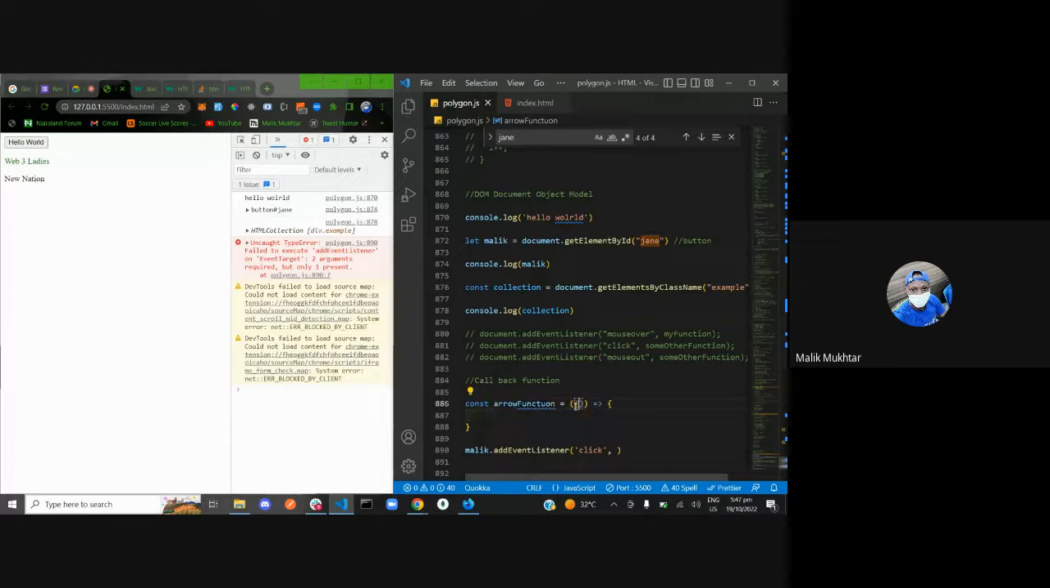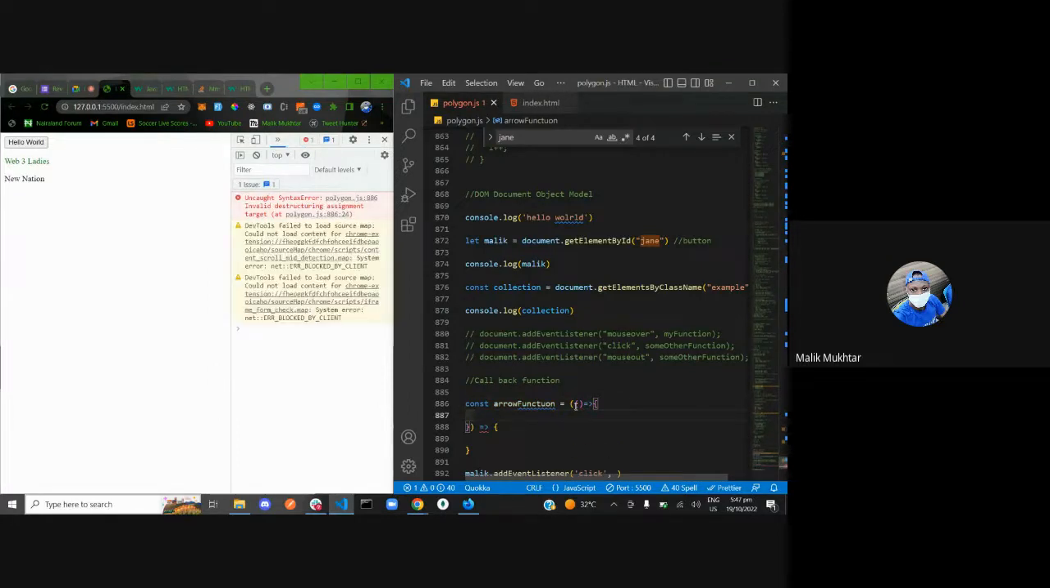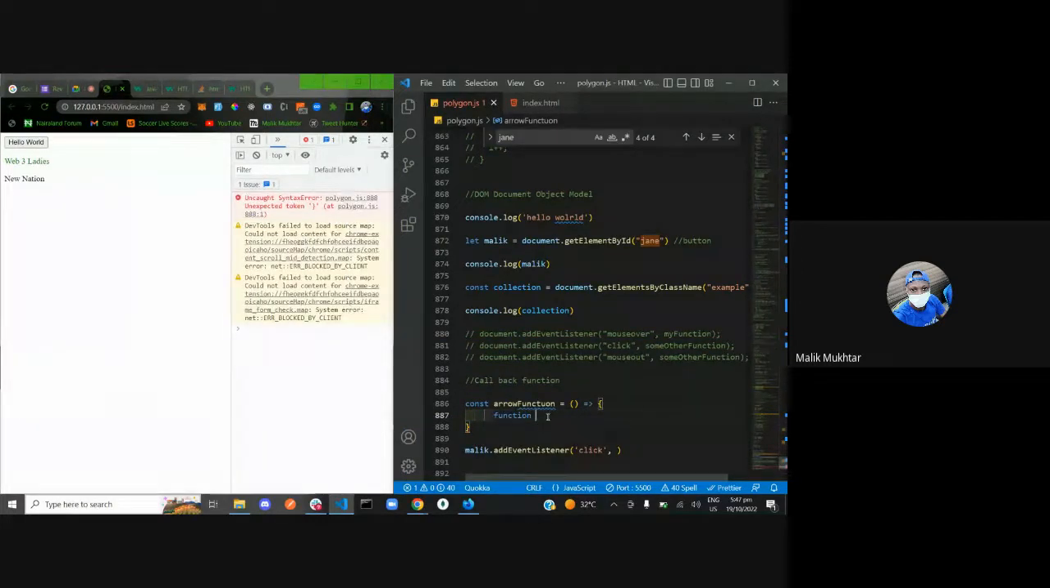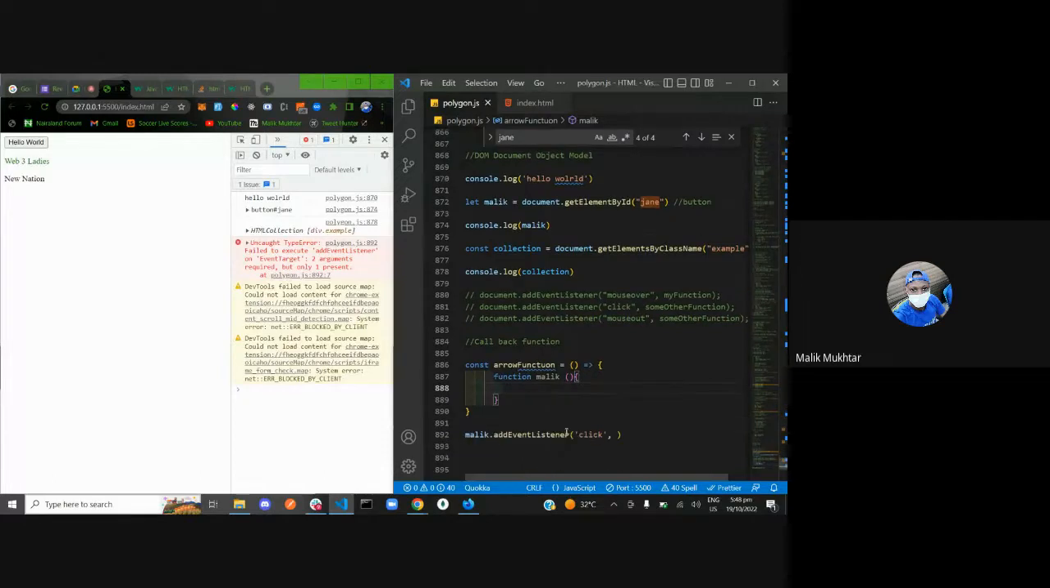I think it's going to be inside the main function. If I should have another function inside here like this and say, okay, Malik. So this is like a callback function. Yeah. So now this function that will be attaching here now is what we call a callback function.